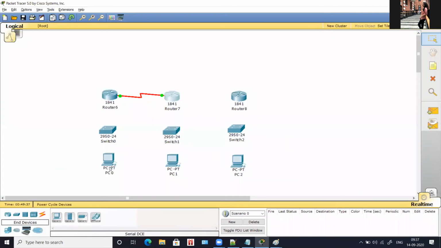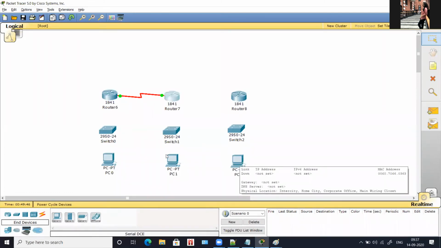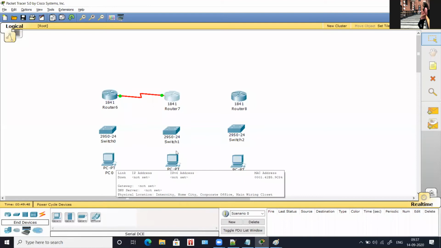So why are we going for routing? Because we want this computer to communicate with this computer and with this computer. So we wanted to establish communication between all the routers. That is why we have done all this process.